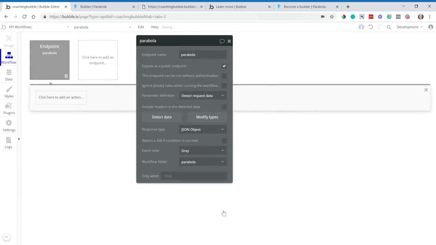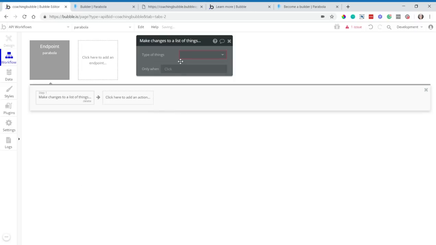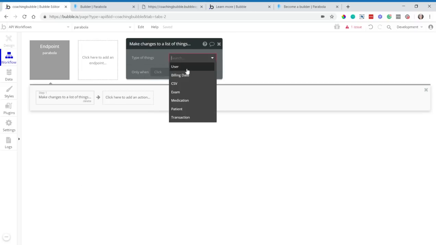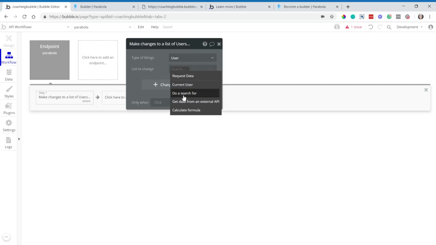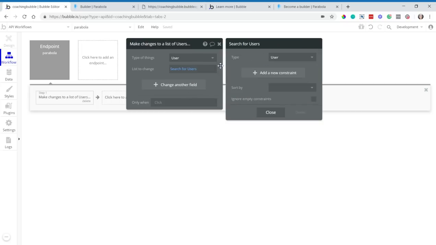So I'm going to hit save on this. Okay, now I can do something like this. I can make a change to a list of things, and the type of things will be user. And we're going to do a search for all users.